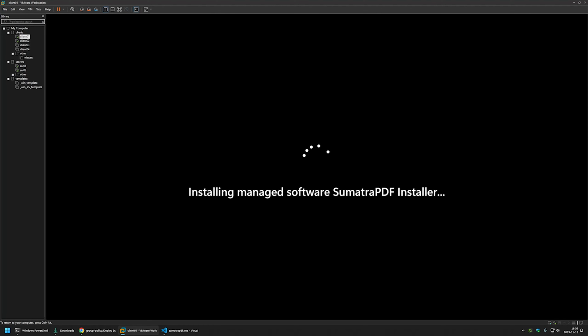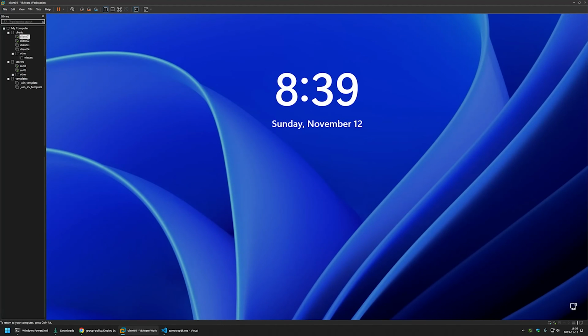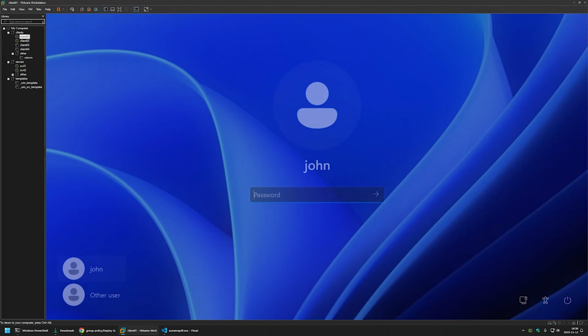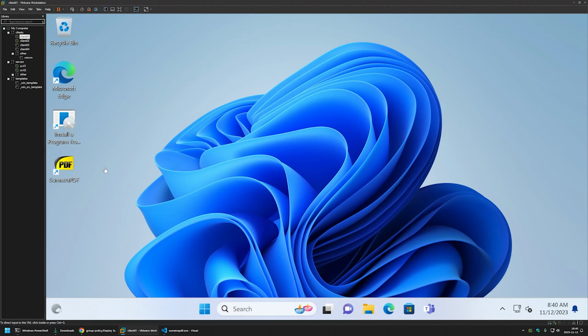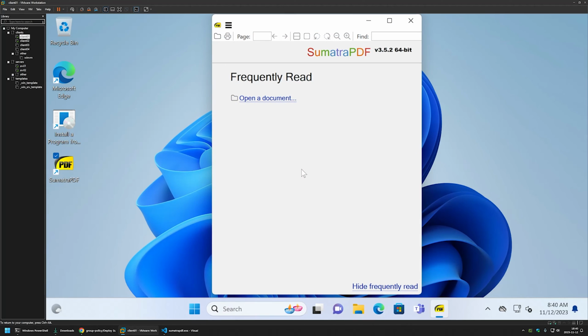As you can see here, my software installation package is currently being installed, and it seems that it's done installing. So let's sign back in. And here we have our Sumatra PDF desktop shortcut, so I'll double click on it. And it seems to be working just fine. And that's it for deploying the software to our computers.